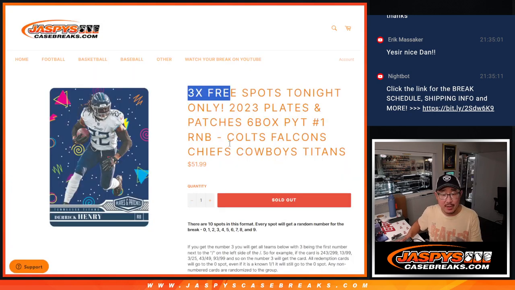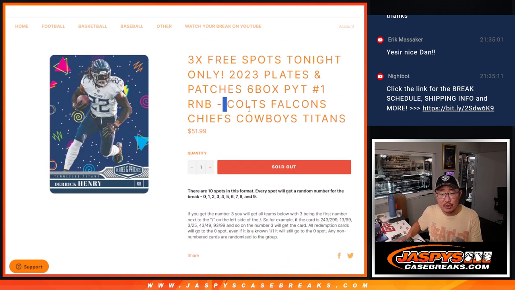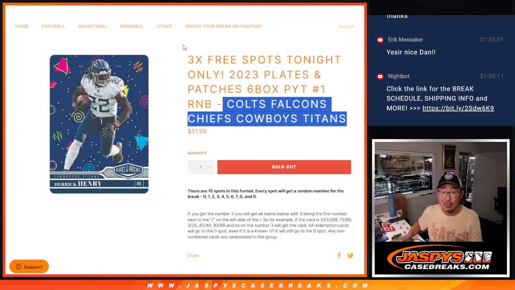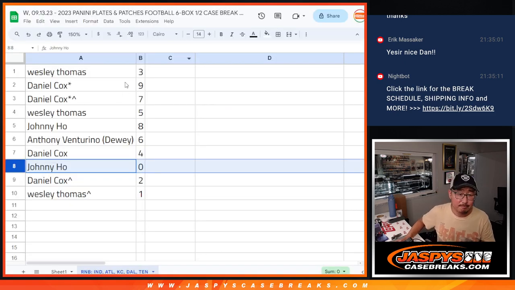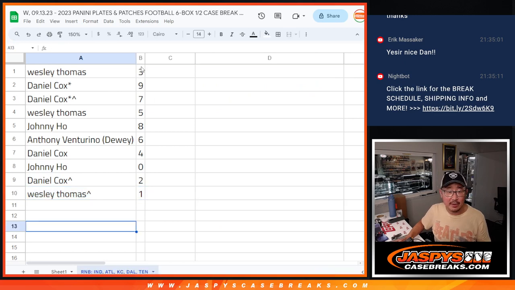Remember the instructions right there. 0, any and all redemptions for just these teams will go to 0, even if it's a 1 of 1 redemption. So keep that in mind. Wesley, you'll still get live 1 of 1s for the following teams down there.